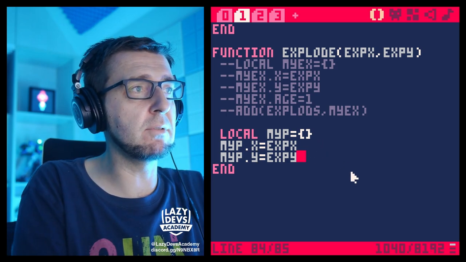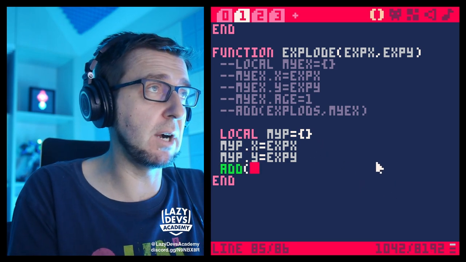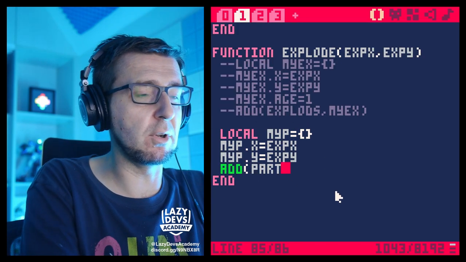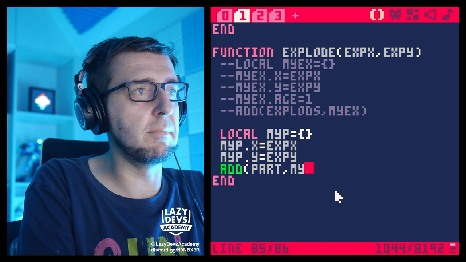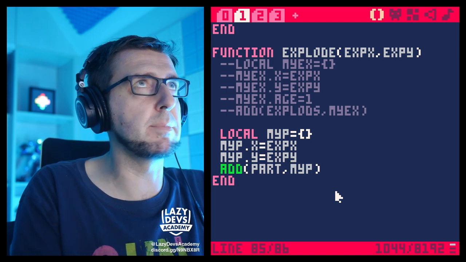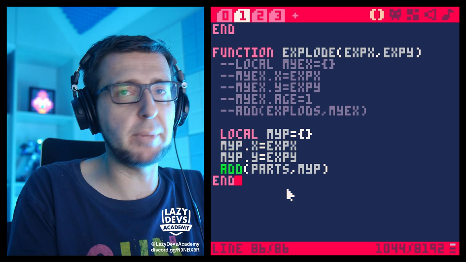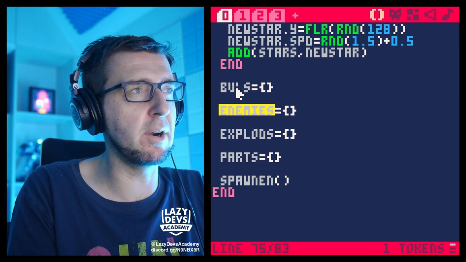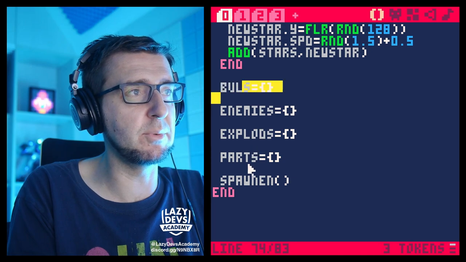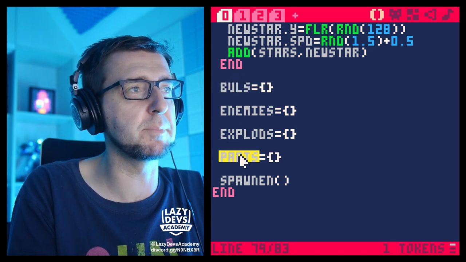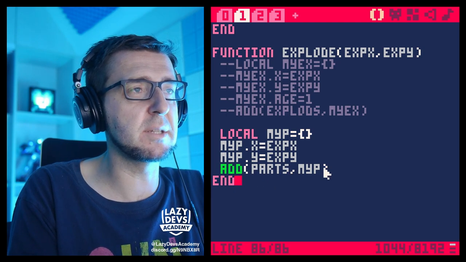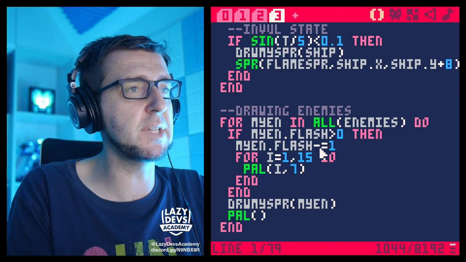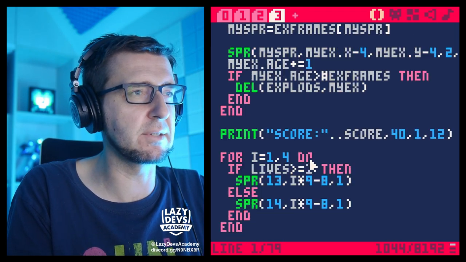Okay, and then we're gonna add this to our list of particles. So we're gonna go parts, myp. We maybe should call this parts, because so far our naming scheme was always the S at the end, so we know that this is multiple things. So let's call this parts. Parts, myp. Okay, just adding a very simple particle, and I just want to see something on the screen for now. This is always a good start, I want to see something on the screen.